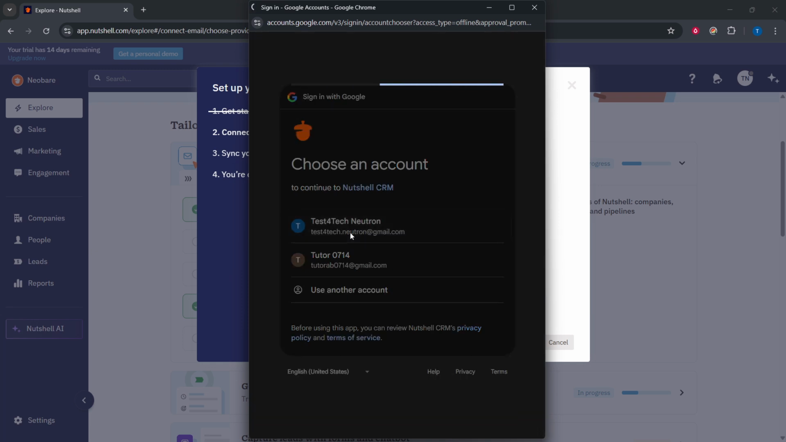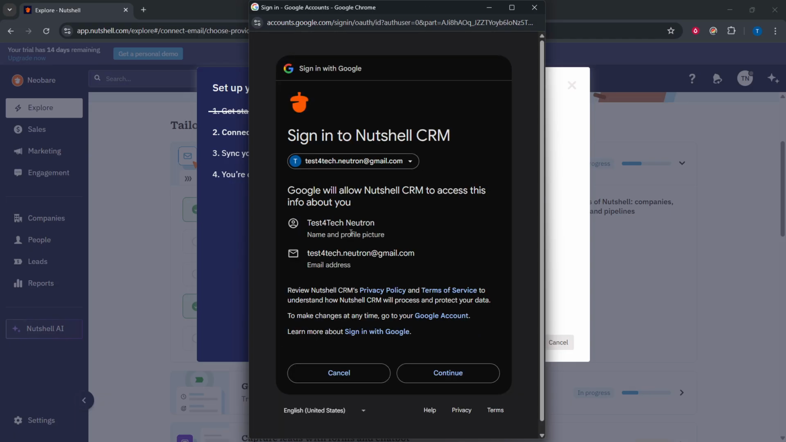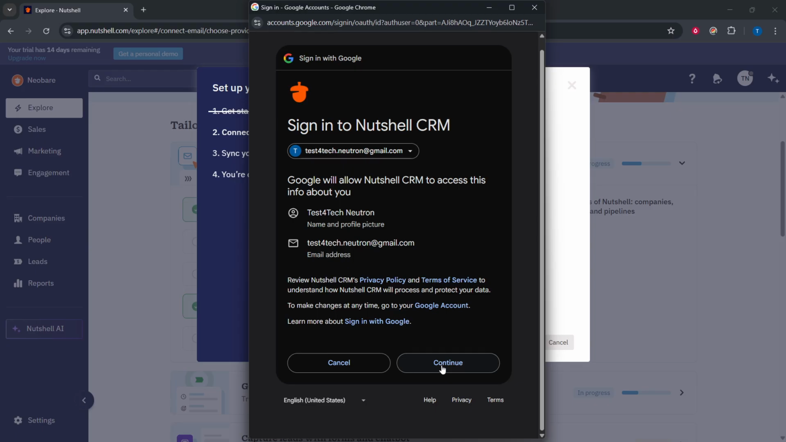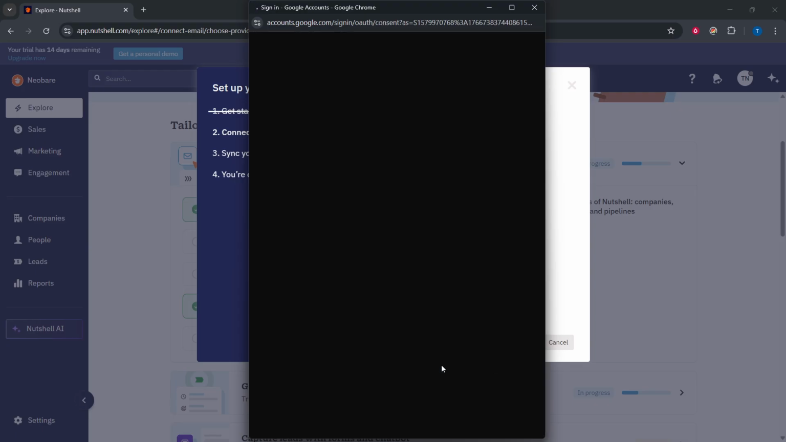Now, find the email section. You might need to scroll a bit depending on your screen size. When you see it, click the option that says Set up email with Nutshell. This is where the connection process begins.